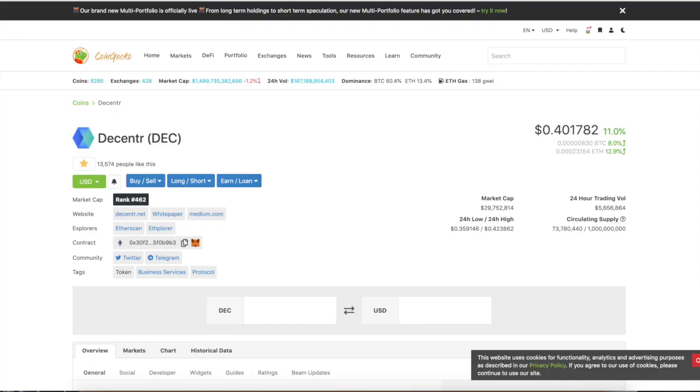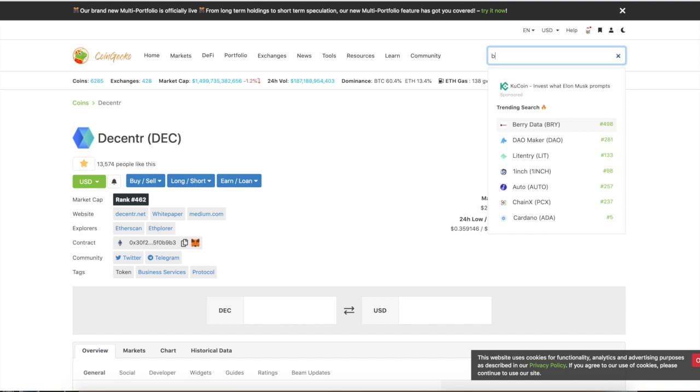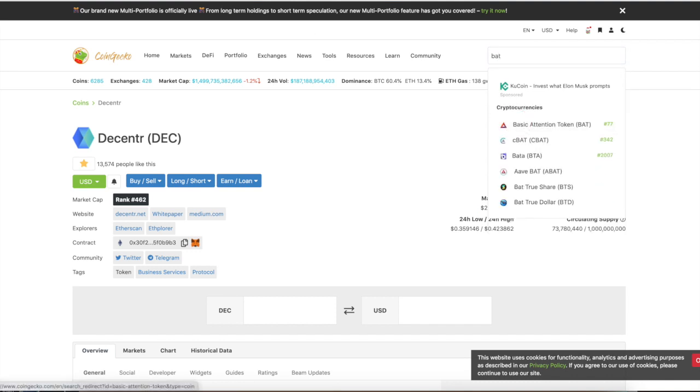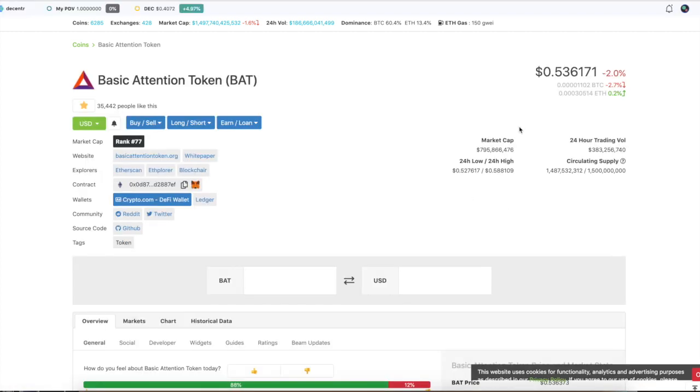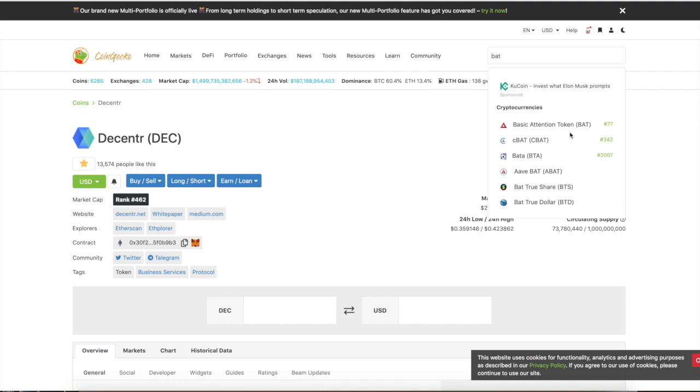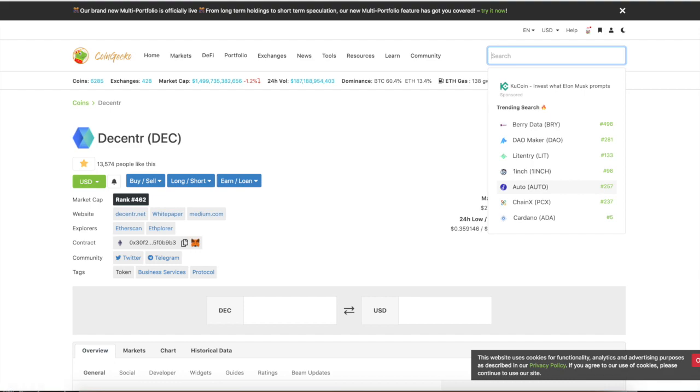So Decentr, first let's hit on the tokenomics. It's currently got a $29 million market cap. This is what they're comparing it to, Basic Attention Token. This is the main aim that they're going at. You can see it's about an $800 million market cap. So that's kind of what they're going at. Right now they're in testnet, so it's really not a functioning product. So you can't really play around with it much.